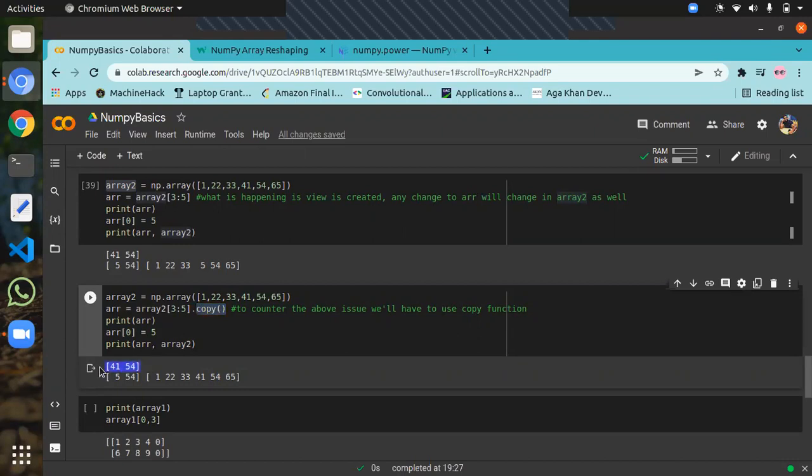The array was stored in a separate memory block. We printed it, and 41 and 54 got printed. We changed the values. Now it changed in the array, but it did not change in array 2. That is what can be noted here.